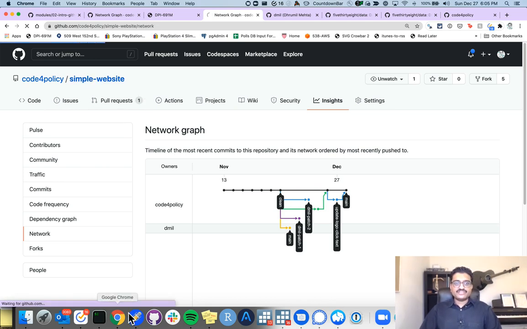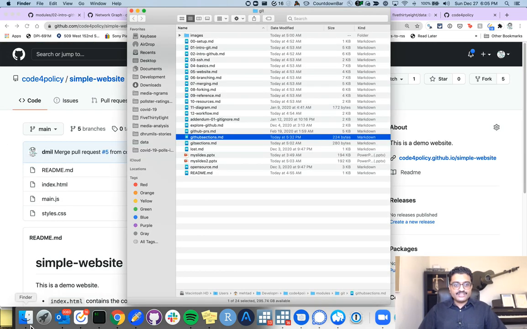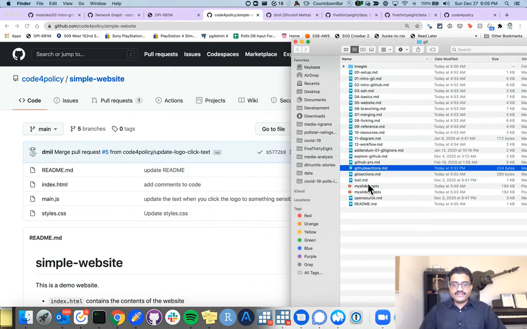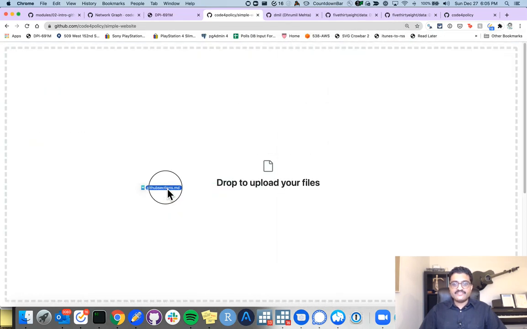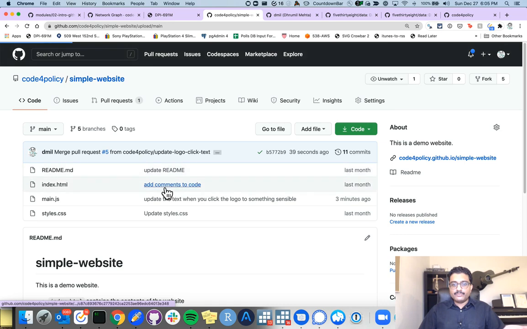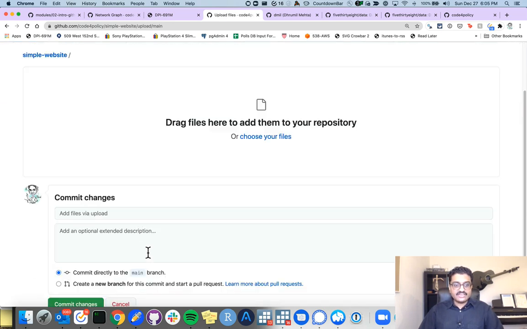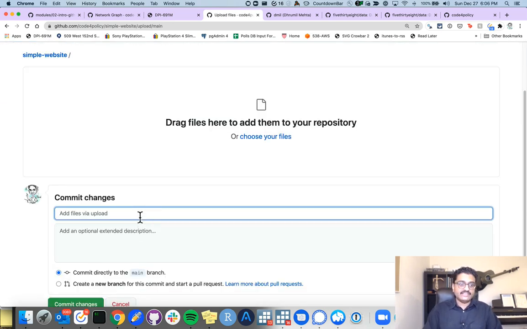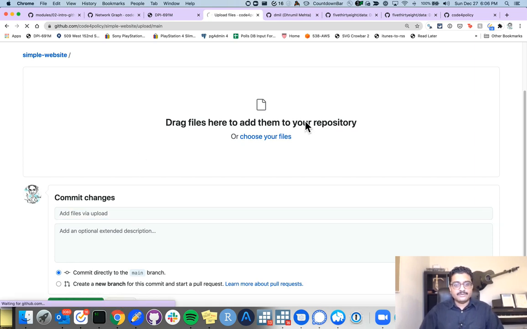A couple more things I want to show you. GitHub also has a really nice drag and drop interface, so you can always just drag files to upload them into GitHub. We're not going to use this much, and again, when you add a file, that's a commit, right? So you would have to explain what file you just added and hit commit changes. I'm going to cancel this.